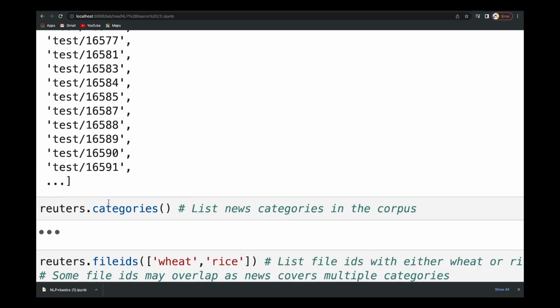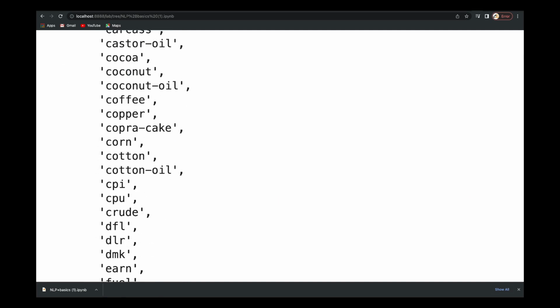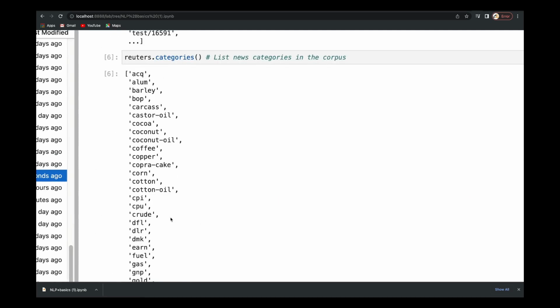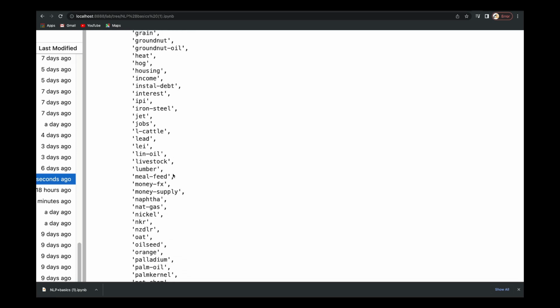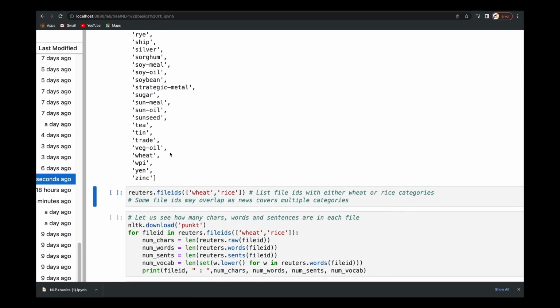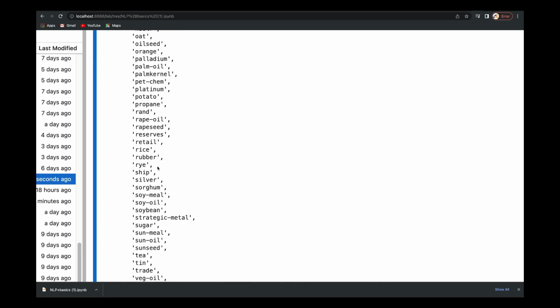Now I'm going to show you the various categories that we have. As I said, it's a news feed, and news mainly has different categories. In a general news feed, like the New York Times, you will see something like sports, healthcare, business news, and so on. In this business news feed, we also have categories. If you run this, you see there are a lot of categories, with stories that cover barley, bop, cocoa, castor oil, coconut oil, coffee, and so forth. If you want to see the categories, you just use reuters.categories.